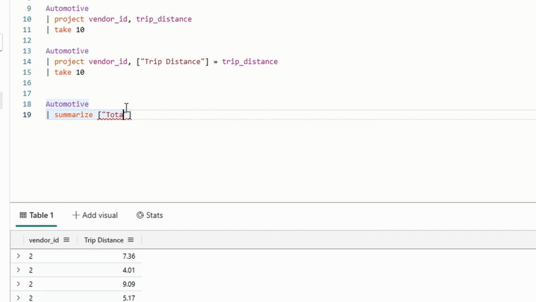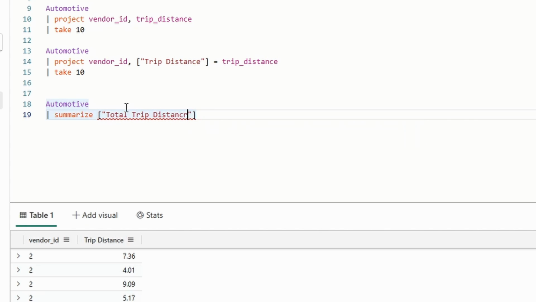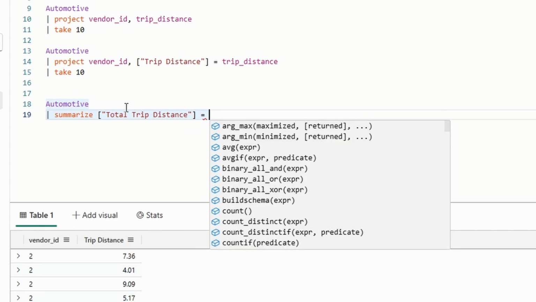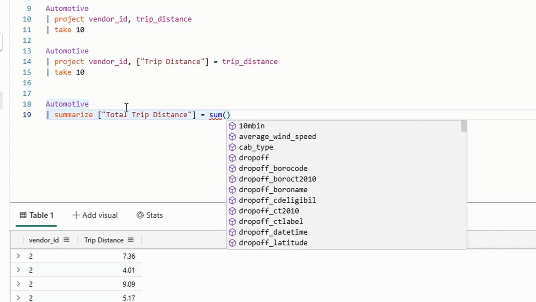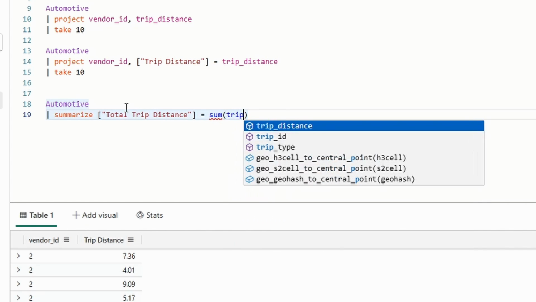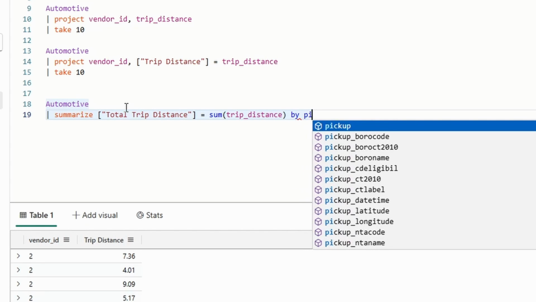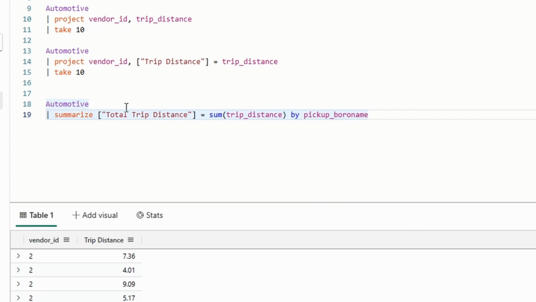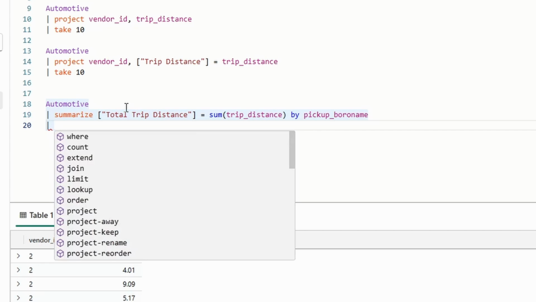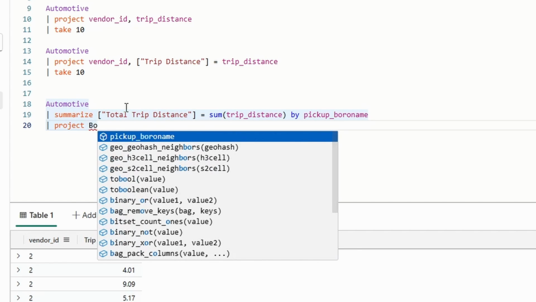I will use the new name for the column, trip distance, equal, and the function that I will use to aggregate. And which column? It will be trip distance. Okay, and we'll be grouping by pickup borough name. Yeah, this one. Now I would like to use also project and rename column.